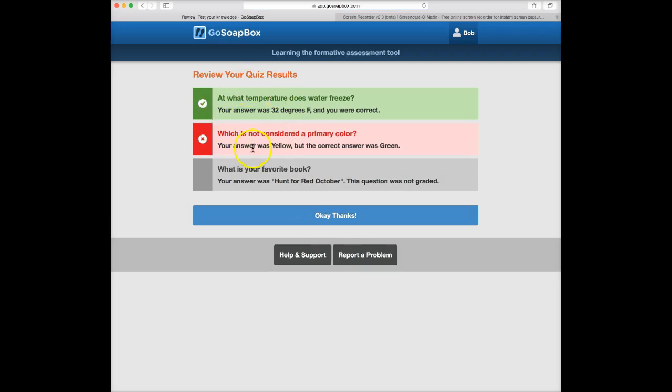And then I get instantaneous results here. So I know what it is. Your answer was yellow, but the correct answer was green. And this particular one, since it was an open-ended question, it was not graded.